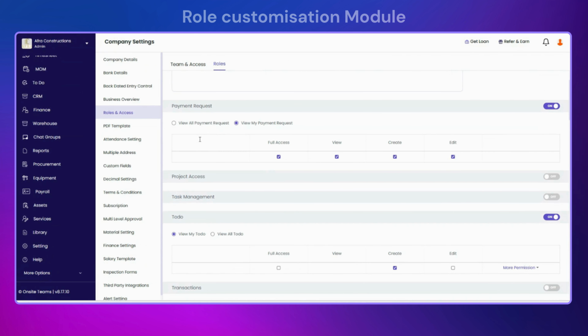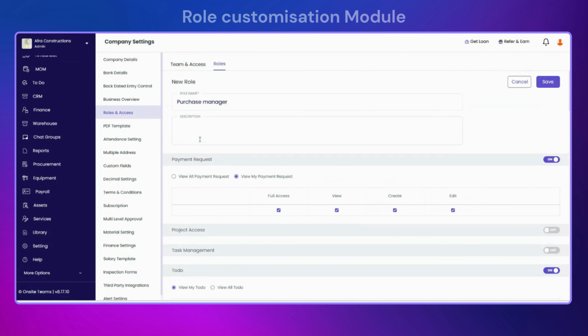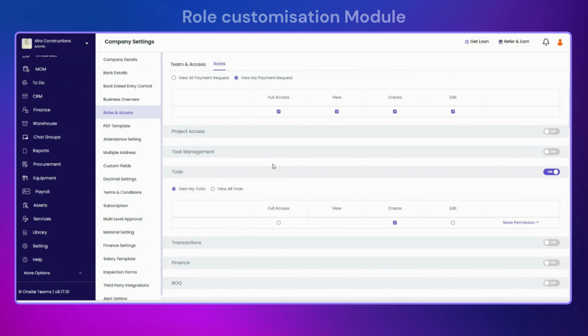So before assigning permissions, we ask one quick question: what should a purchase manager be allowed? This answer helps us decide what to allow and what to restrict. For purchase manager role, we enable procurement, material, transaction, and reports. So modules like HR or payroll management are kept disabled since they are not relevant to the role. So let's see. So payment request is enabled.